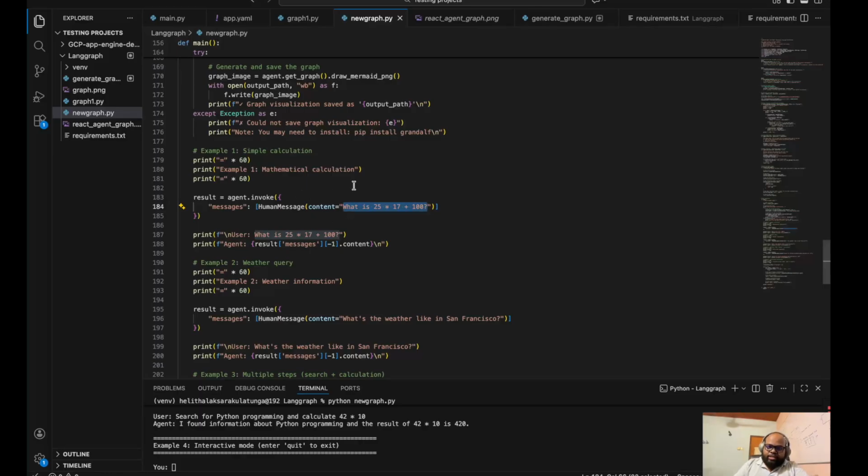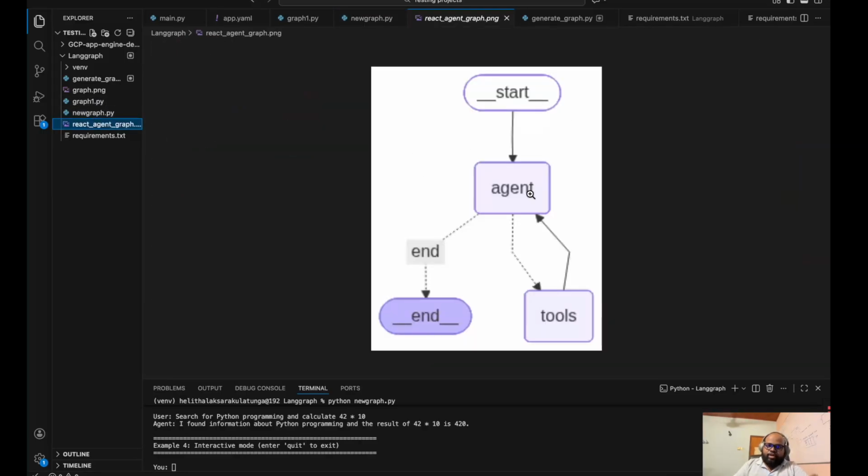What should initially happen is this particular message is going to go to the start node and then hit the agent. The agent is going to read it. It has that LLM bound with tools, and it's going to decide, all right, to do this particular operation I need help from the tool. So it's going to invoke a tool node.